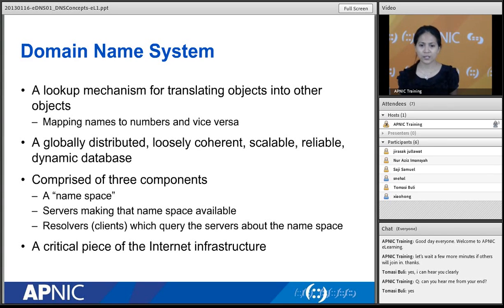Resolvers, you can say, are also the clients. All of your machines, all your computers, your operating systems have built-in resolvers. These are the hosts that will make the query to the servers about a particular namespace. Let me repeat that. This ties up all three of these components. A resolver will query the servers about a particular namespace and find out the particular information on that namespace. So those are the three components. Again, we will have a closer look at each one as we move on with this lesson.